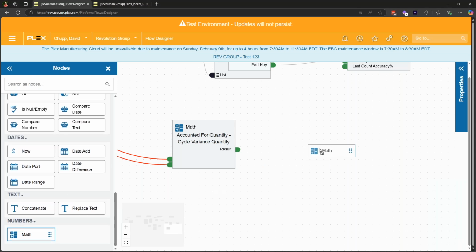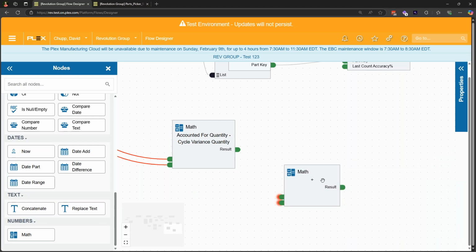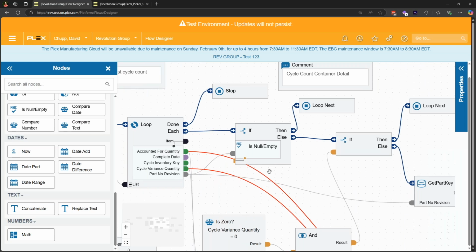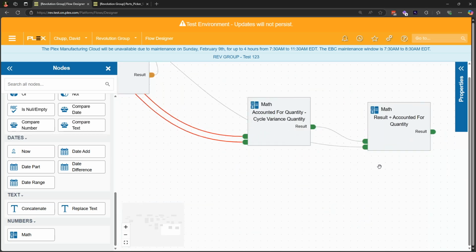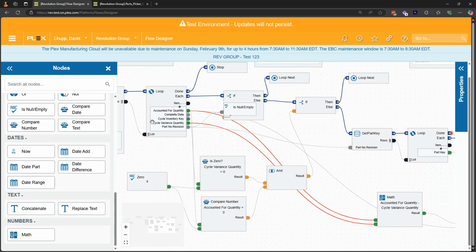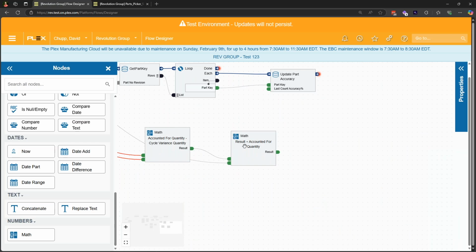So I'm going to do another math component here. We're going to do a division operator. We're going to take our numerator here of result, which was that with the quantity change, and then we're going to put that over the accounted for quantity here. A little bit of a spaghetti mess right there, but we at least have the math here right now.